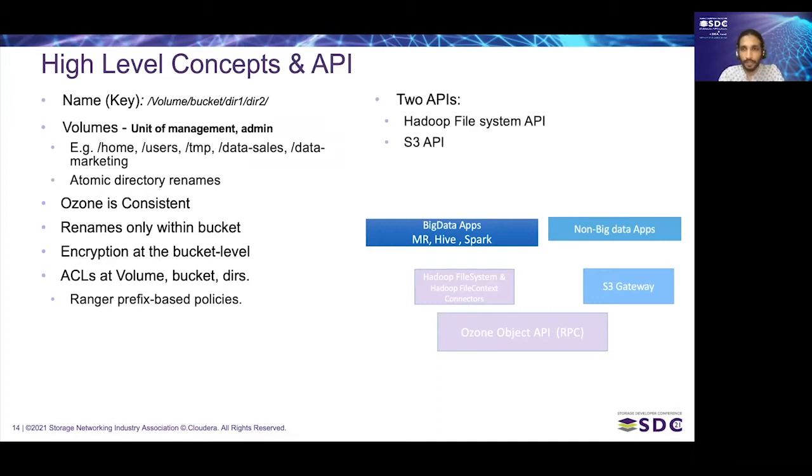Ozone is a strongly consistent system. This is due to the Raft consensus protocol being used for metadata and data updates. Ozone provides atomic directory renames today. The renames and encryption are only supported at bucket level.